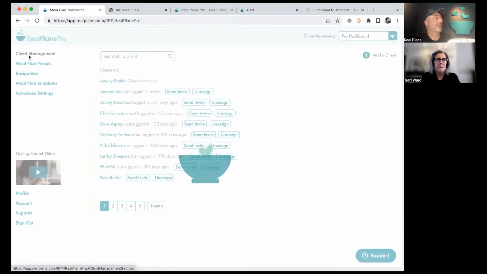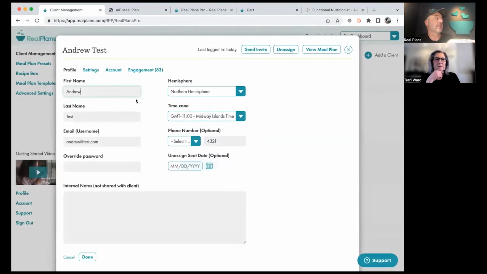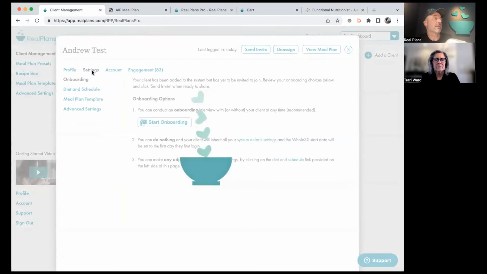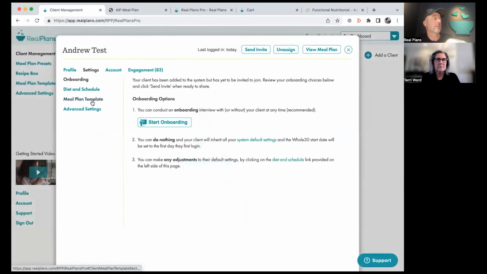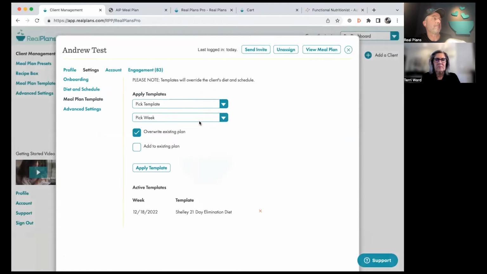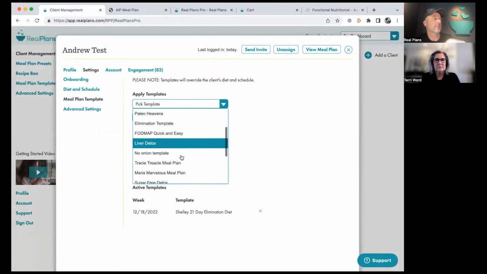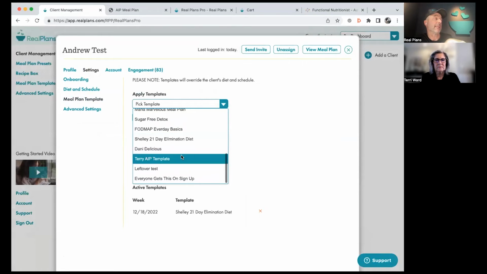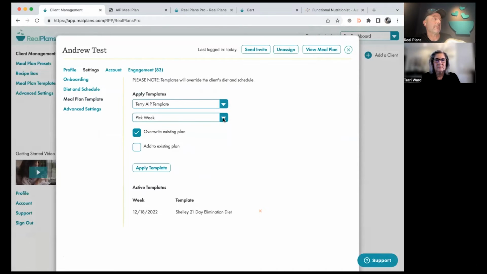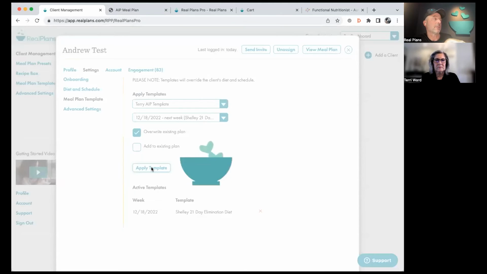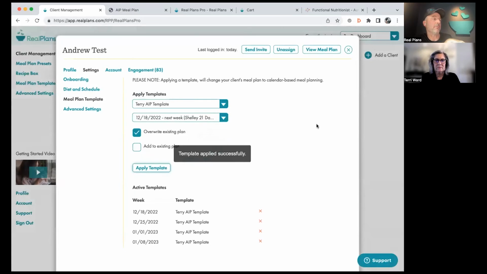Now then, let's get back to our example here with old Andrew Test. So what I'm going to do now is I'm going to go to Settings, Meal Plan Template. I'll pick a template. I have many examples here. Terri AIP template. Start him off next week. Apply the template. Boom. And that's it. Andrew now has your template in his account.